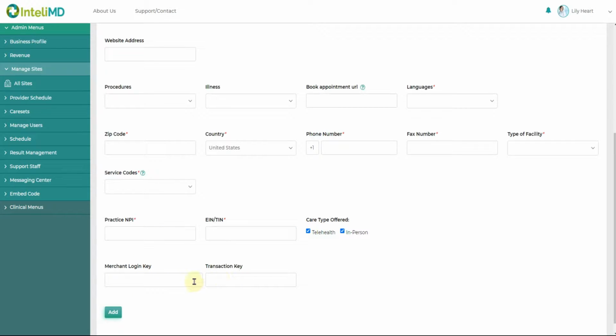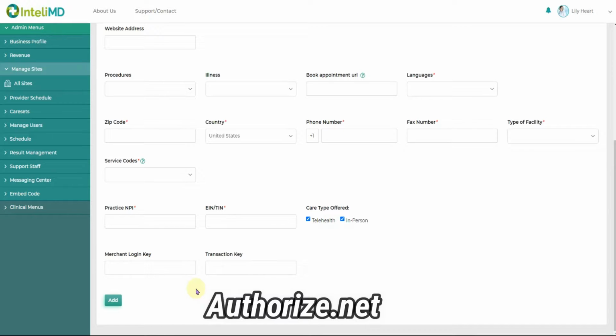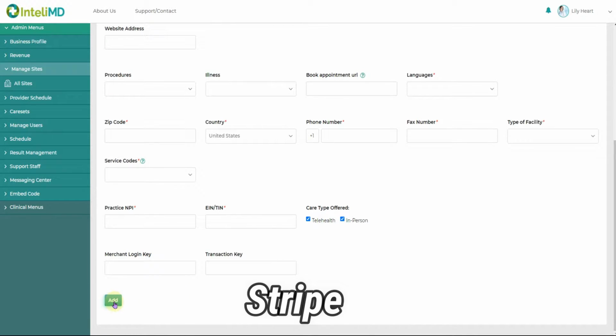If you have merchant account information, you can fill it in. If not, you can leave it blank for now. Currently, we are going through Authorize.net for payment gateway, but soon, Stripe will be integrated. We will be sending you additional information regarding setting up payment solutions. Once done filling all the forms, simply click the Add icon.